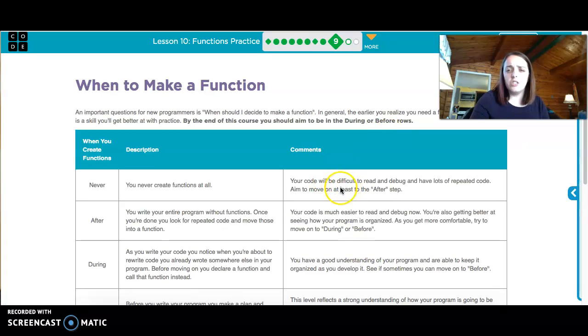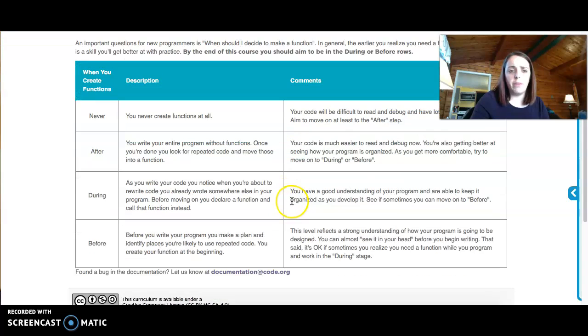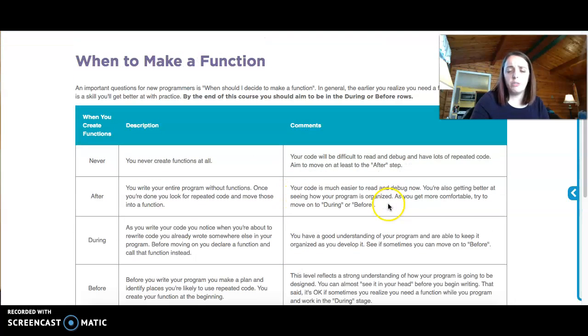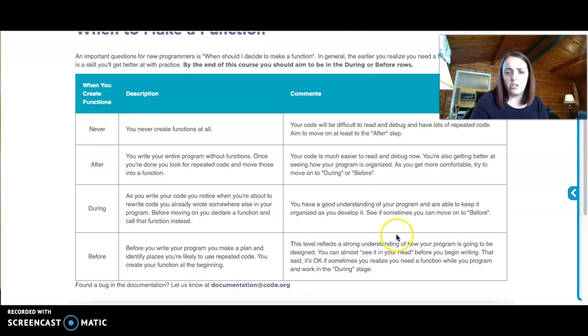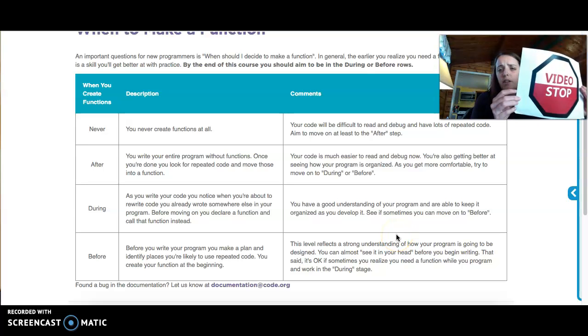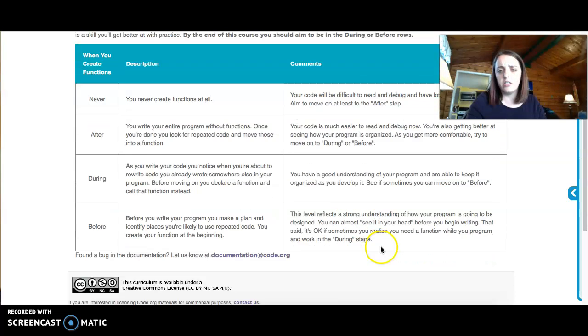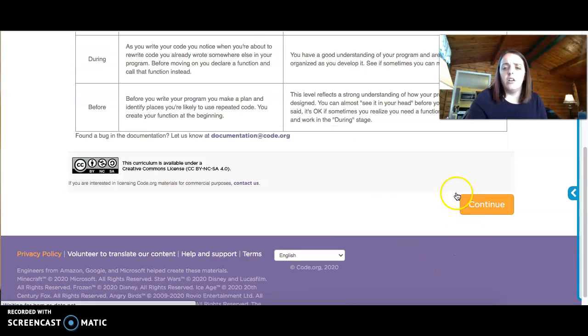And then this, you're just going to want to read over when to make a function and how to make it. Just make sure that you understand that. Once you think you do, go ahead and move on. And I will say go ahead and stop that video, read over that, and then come back.